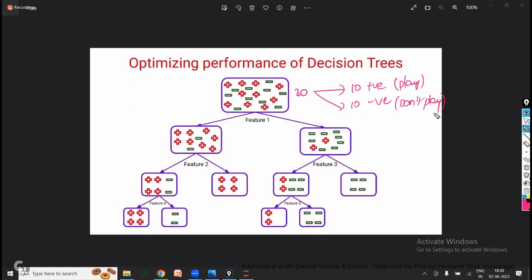So yesterday's example, whatever we have done, we are going to divide the data like this, and finally we are going to get the leaf nodes. Leaf node means in this every person is going to play, in this every person is not going to play, in this play, not play.